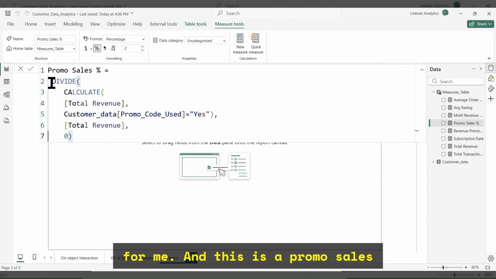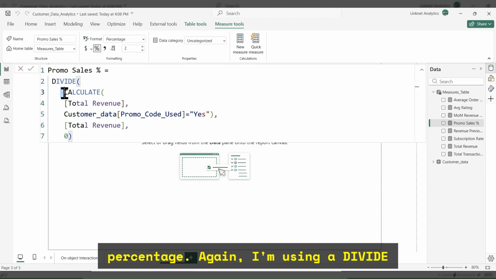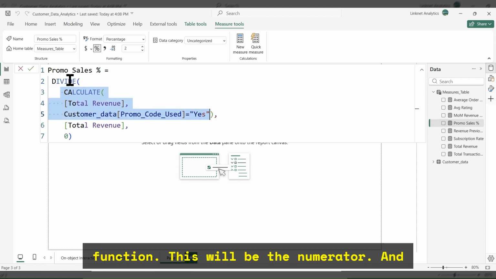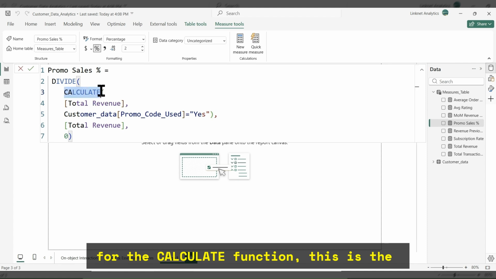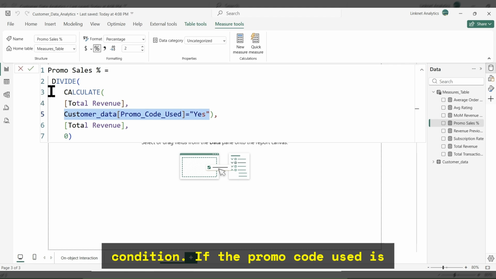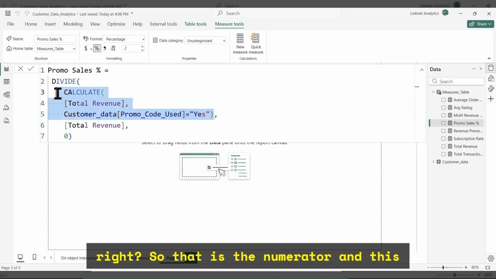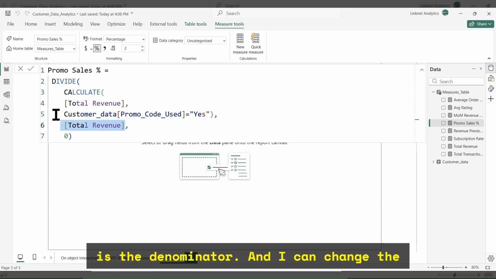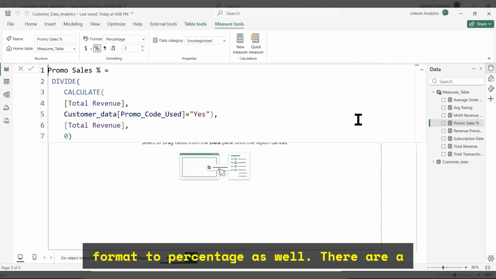And this is the promo sales percentage. Again, I'm using a DIVIDE function. This will be the numerator. And for the CALCULATE function, this is the expression. And this is the filter condition: if the promo code used is equal to S, I want those values, right? So that is the numerator, and this is the denominator. And I can change the format to percentage as well. There are a couple of measures.